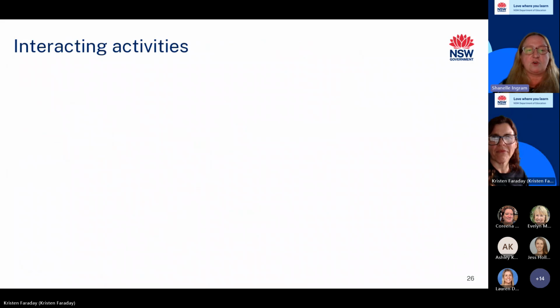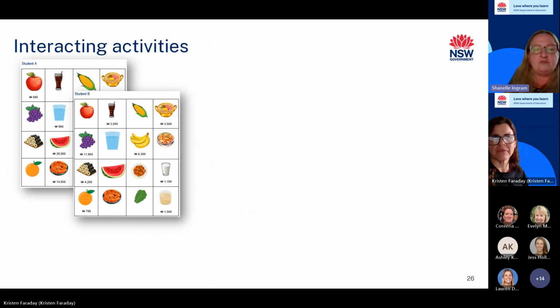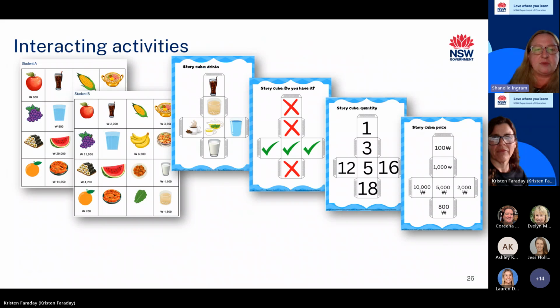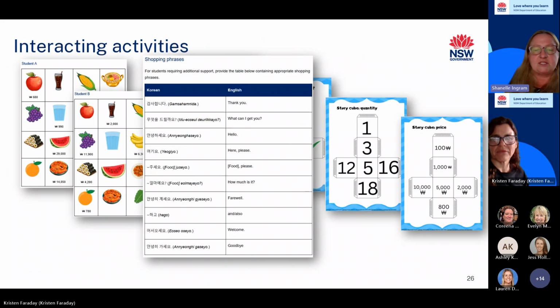Interacting is a huge focus of the new syllabus. It can be challenging to consider how to get students to interact with each other spontaneously in Korean. The unit includes a range of activities to promote interaction between students in an authentic and relevant way. Some of the interacting activities include information gap activities, story cubes, dialogue prompts, and scaffolds.